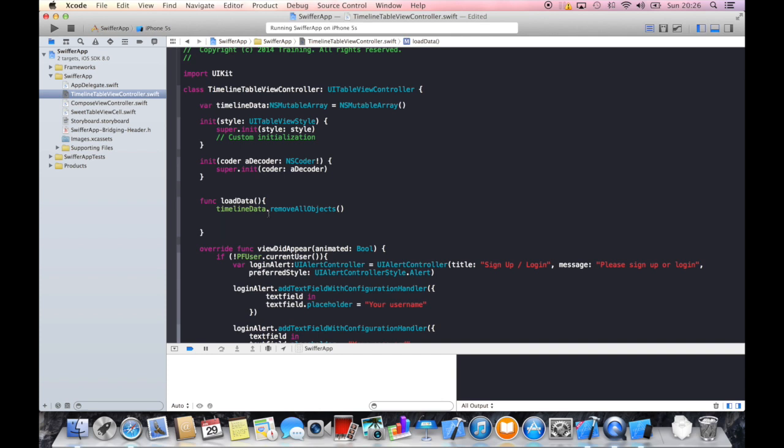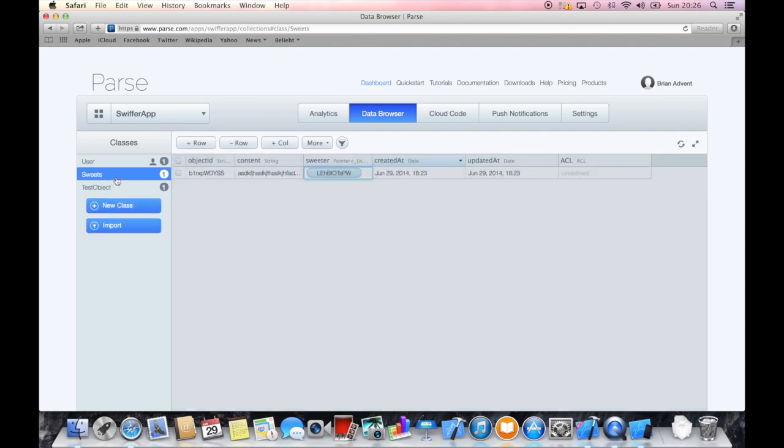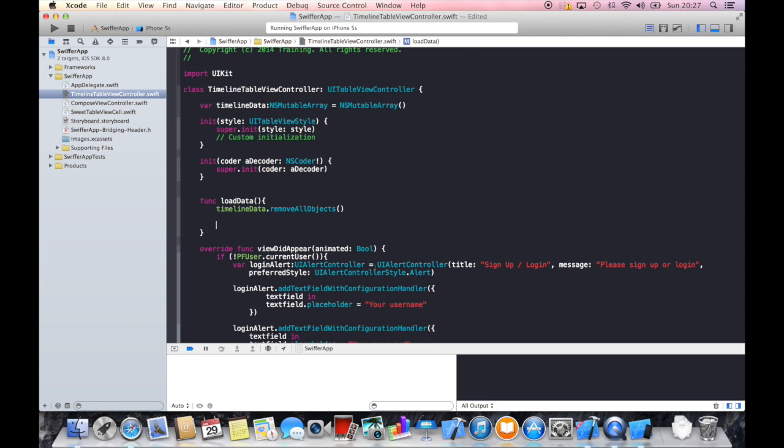So we will now query through our Parse database and search for all suites. So actually we will say that we want all objects stored within this class suites. This is really easy. We can just define a query, let's call it find timeline data, and this is a PFQuery, and we will initialize it with a class name and say suites.